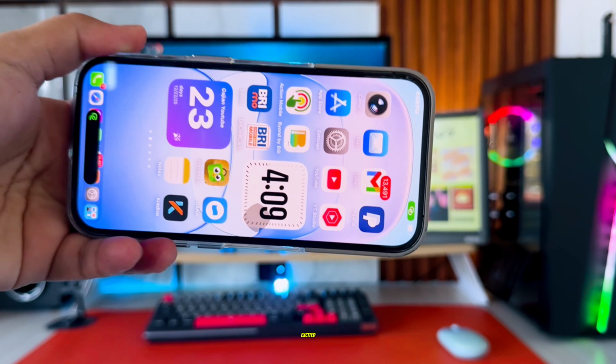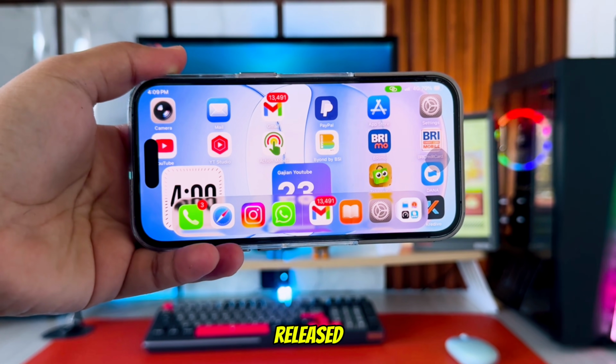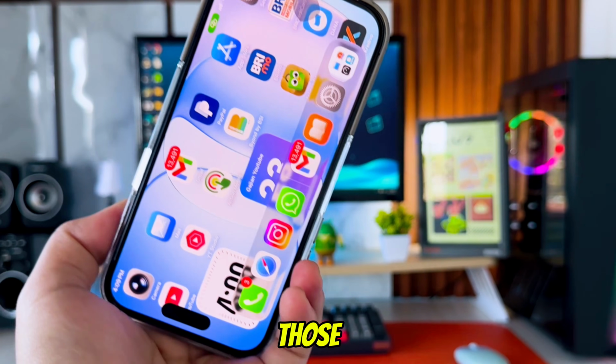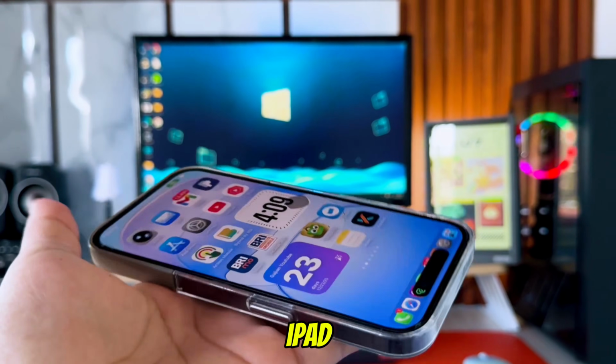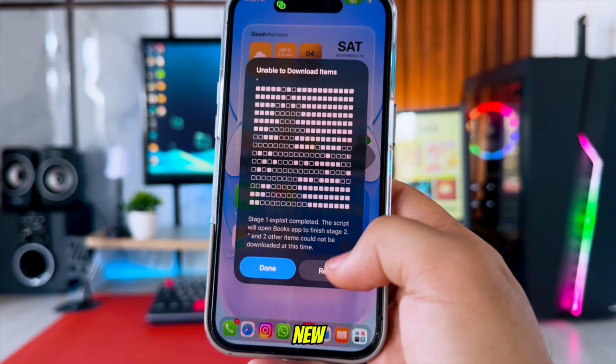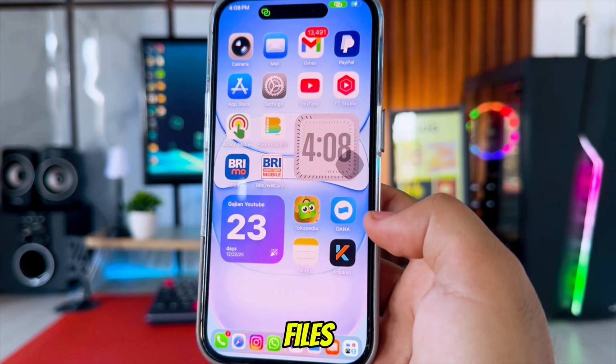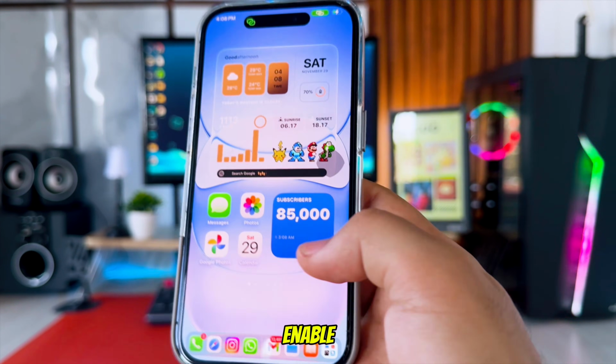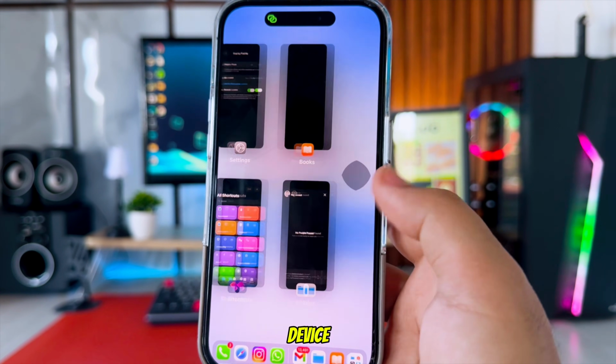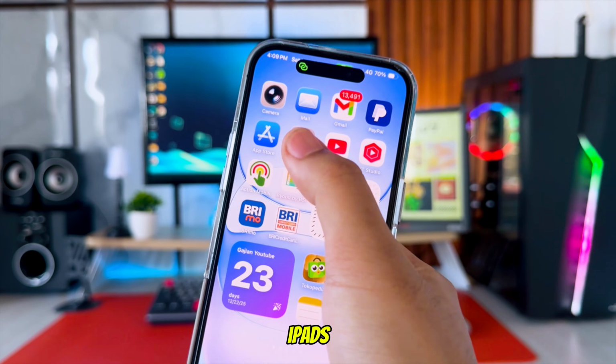Today, I'm really excited because Nugget 7 has just been released, and this is the biggest update ever for those of you who love customizing your iPhone or iPad. This new version now supports MobileGestalt files, which means you can unlock and enable features that normally don't exist on your device, including older iPhones and iPads.